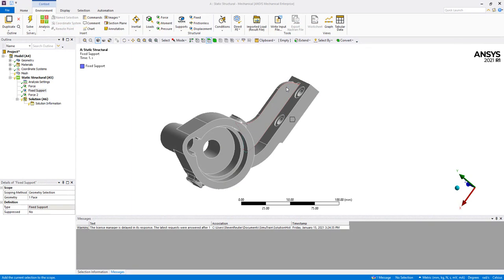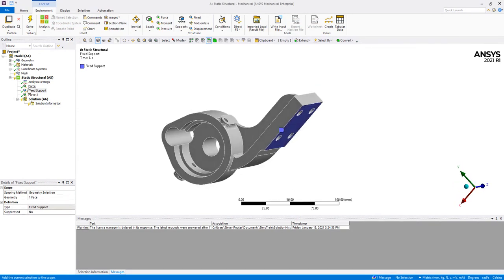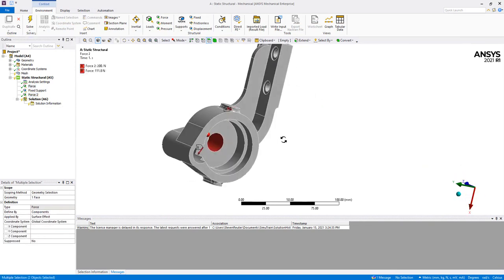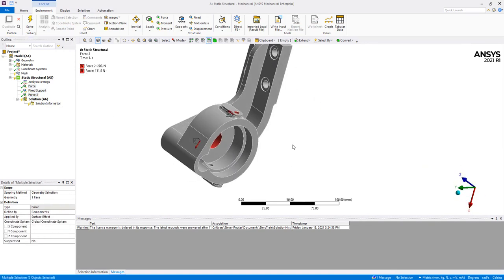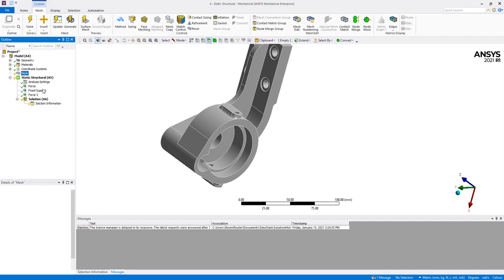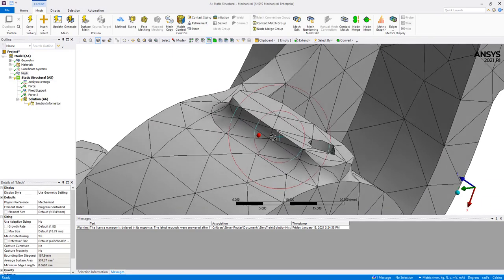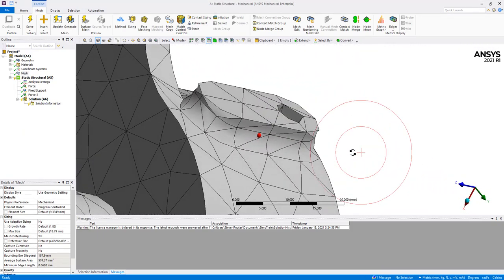Here we have a simple static structural analysis of a bracket. I just have a fixed support in the back here, and then two forces going into the model. And I'd like to use the solution history to see how my mesh refinement is affecting my final stress results. So we'll go ahead and start with the default mesh. And I'd like to take a look at these radii around the 200 Newton force.